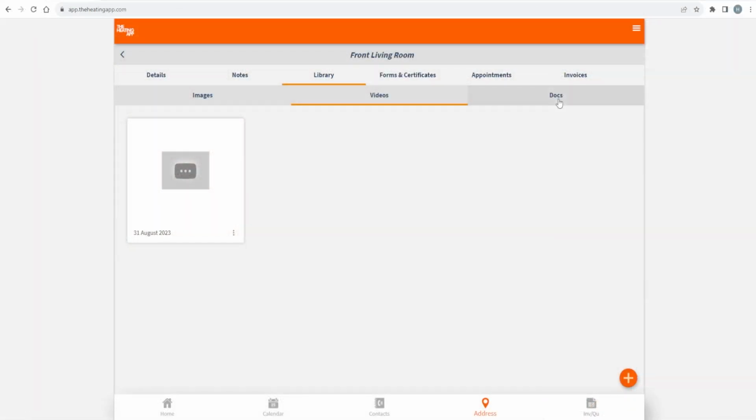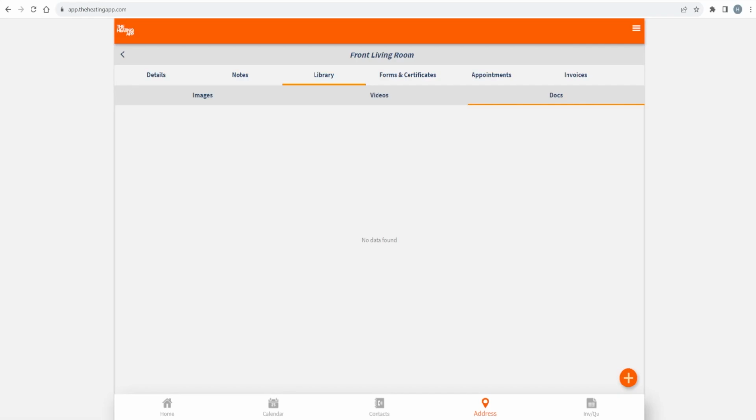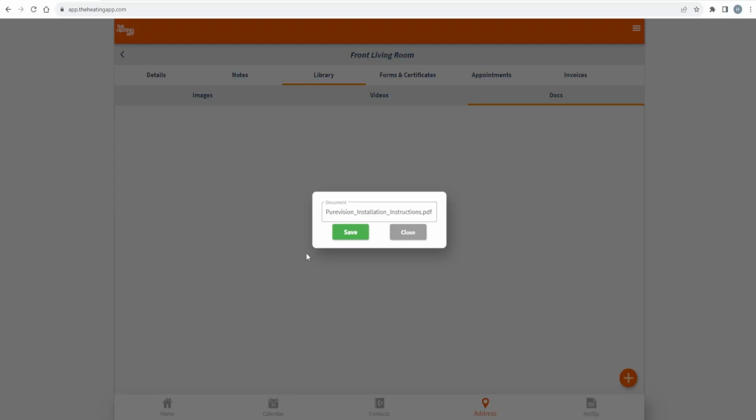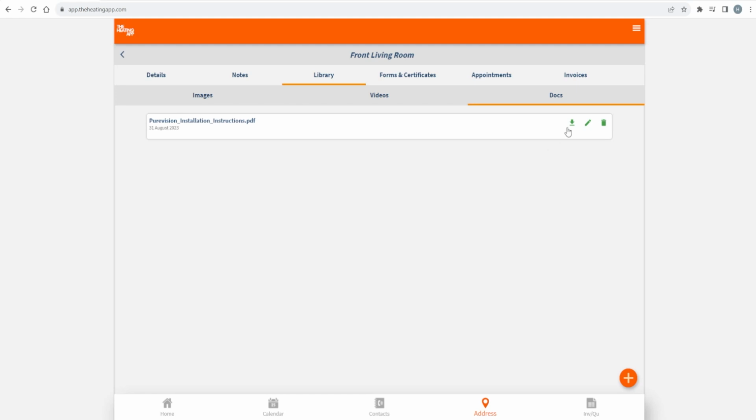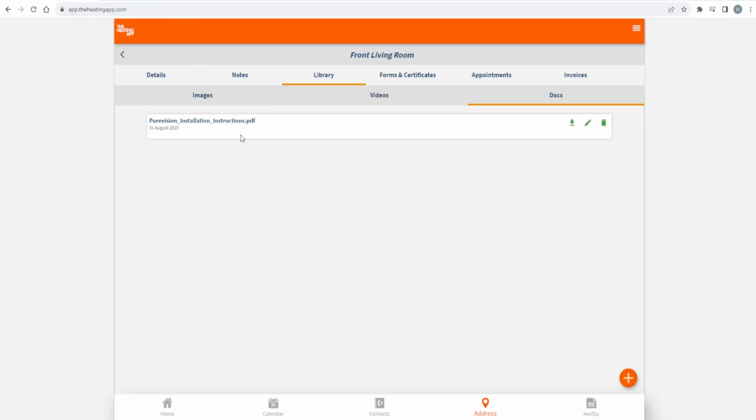In the Documents section, click on the orange plus sign and you have the option to upload documents. As you can see, the Library section is a valuable space for storing supplementary information about the appliance.